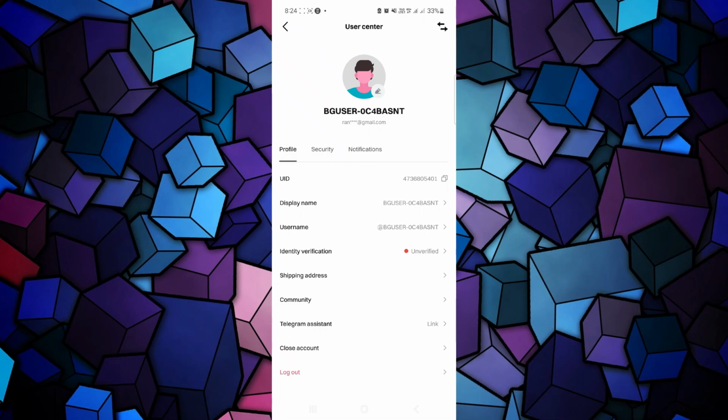Now, in order to copy it, you just have to tap on the copy button, and it will show you that the user ID is now copied. Now you can use this UID wherever you want to use it. So that's basically how you can find and copy your Bitget UID.